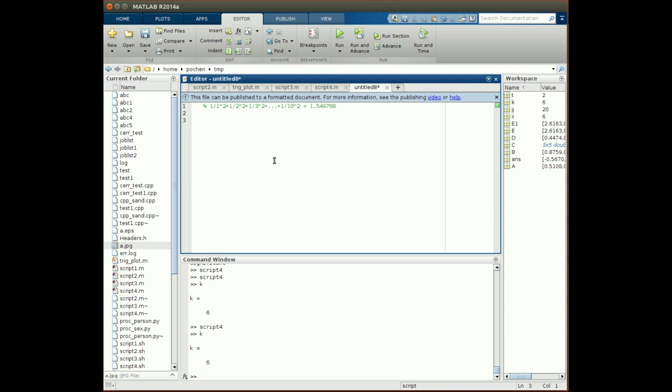So what we are going to do is first define a variable that's called sum, or just call it s, and then initialize it to 0.0. This s is going to hold the result of the summation. And now I'm going to do a loop.